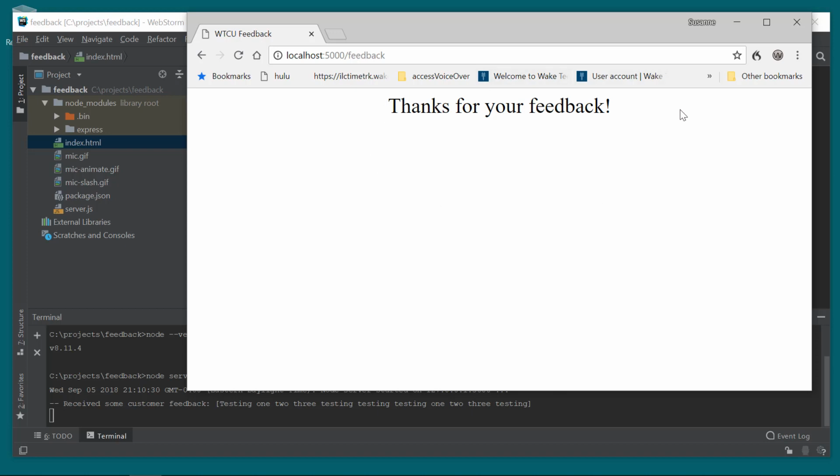We wanted then the feedback page to appear, the thanks for your feedback page that you were dynamically creating to appear upon successful completion of that task. Now you have run this little mini project from inside of WebStorm.